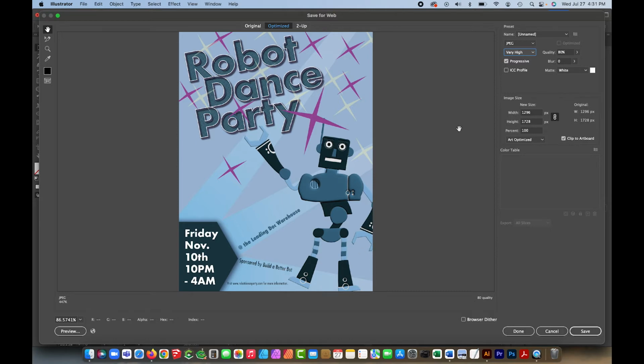The text doesn't handle the compression very well, especially small text. If it's too small, then you may actually want to go to a GIF or maybe even a PNG, but in most cases, a GIF may help you out with dealing with the text and making sure the text is legible.